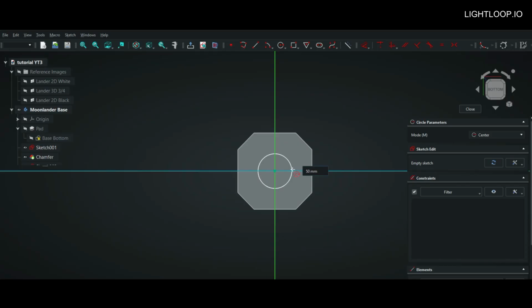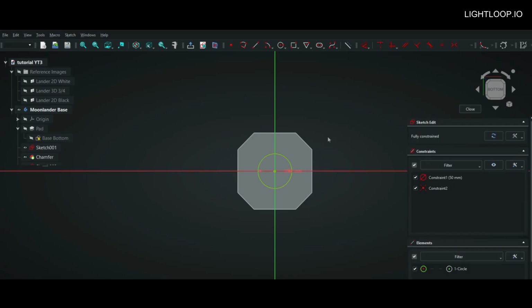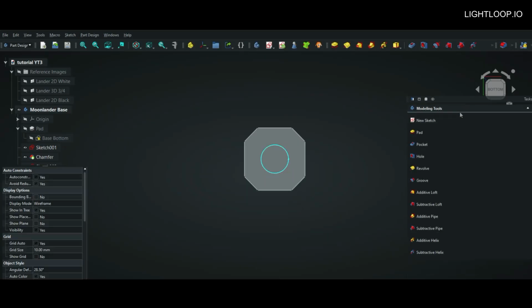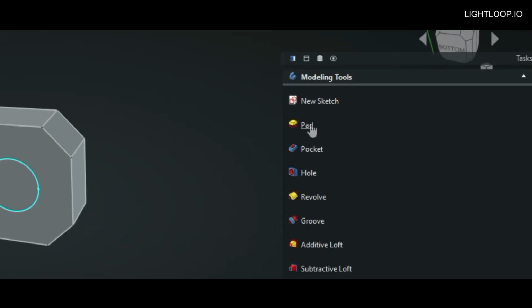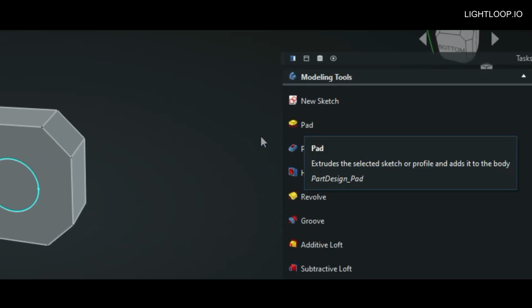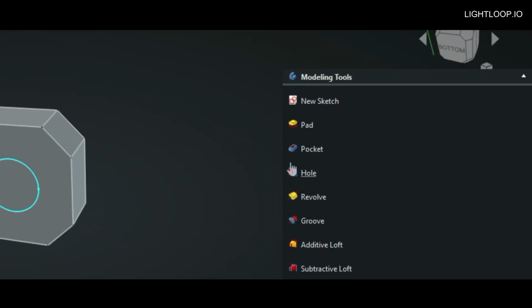Now at this point, you might be tempted to reach for the pad tool. After all, that's what we used previously to give 2D geometry some depth, and it would work in one direction. But there is a problem. Pad is an additive operation. It adds geometry. What we need to do here now is the opposite.